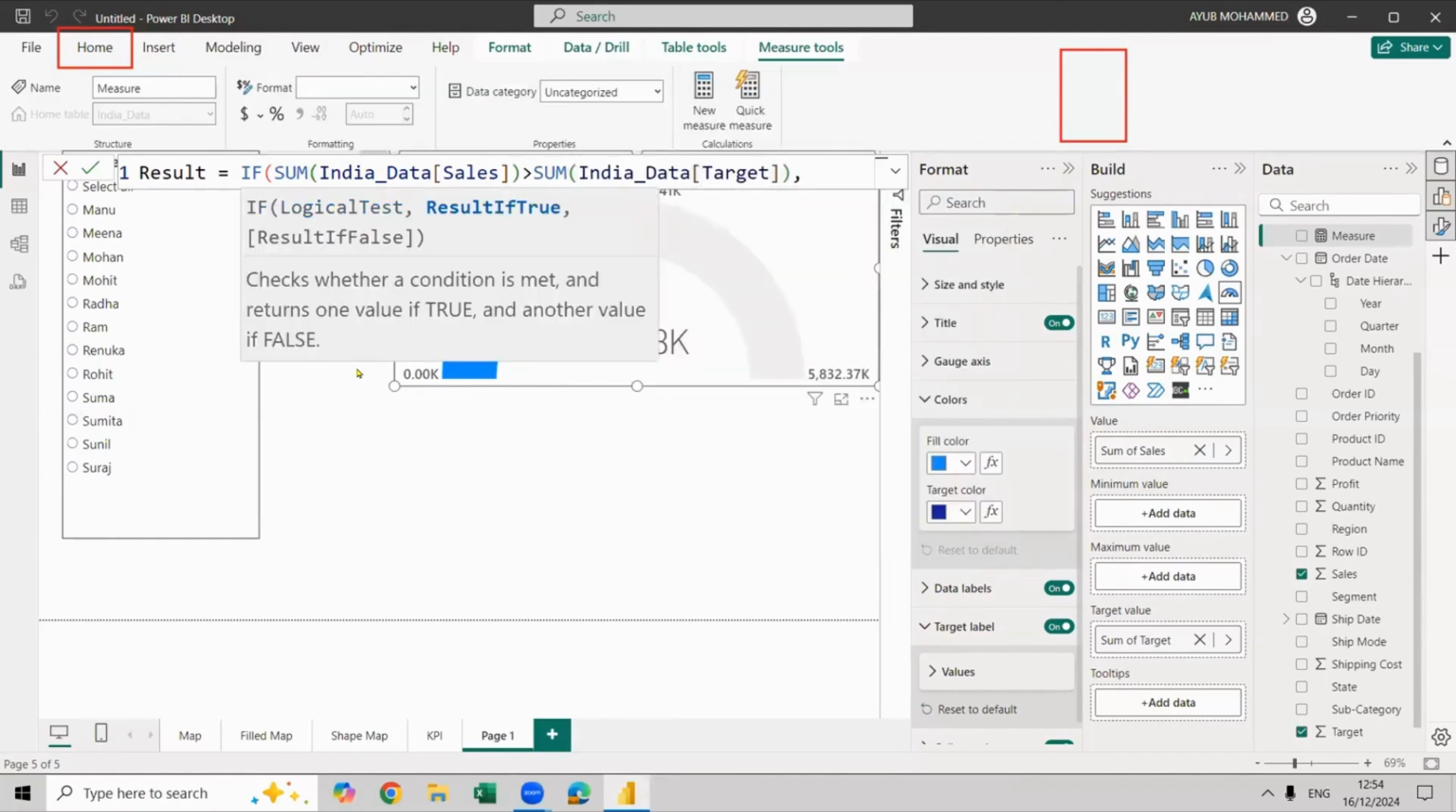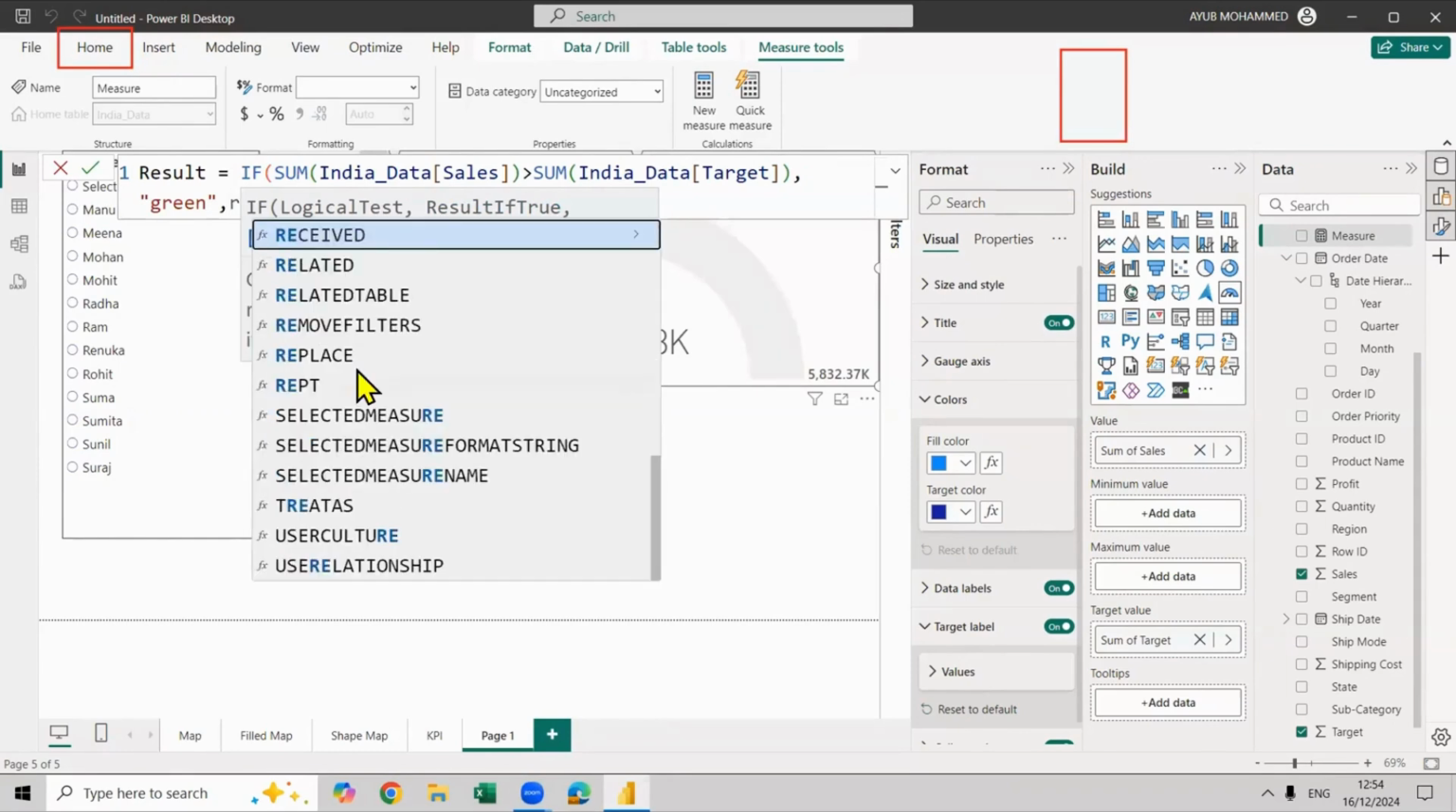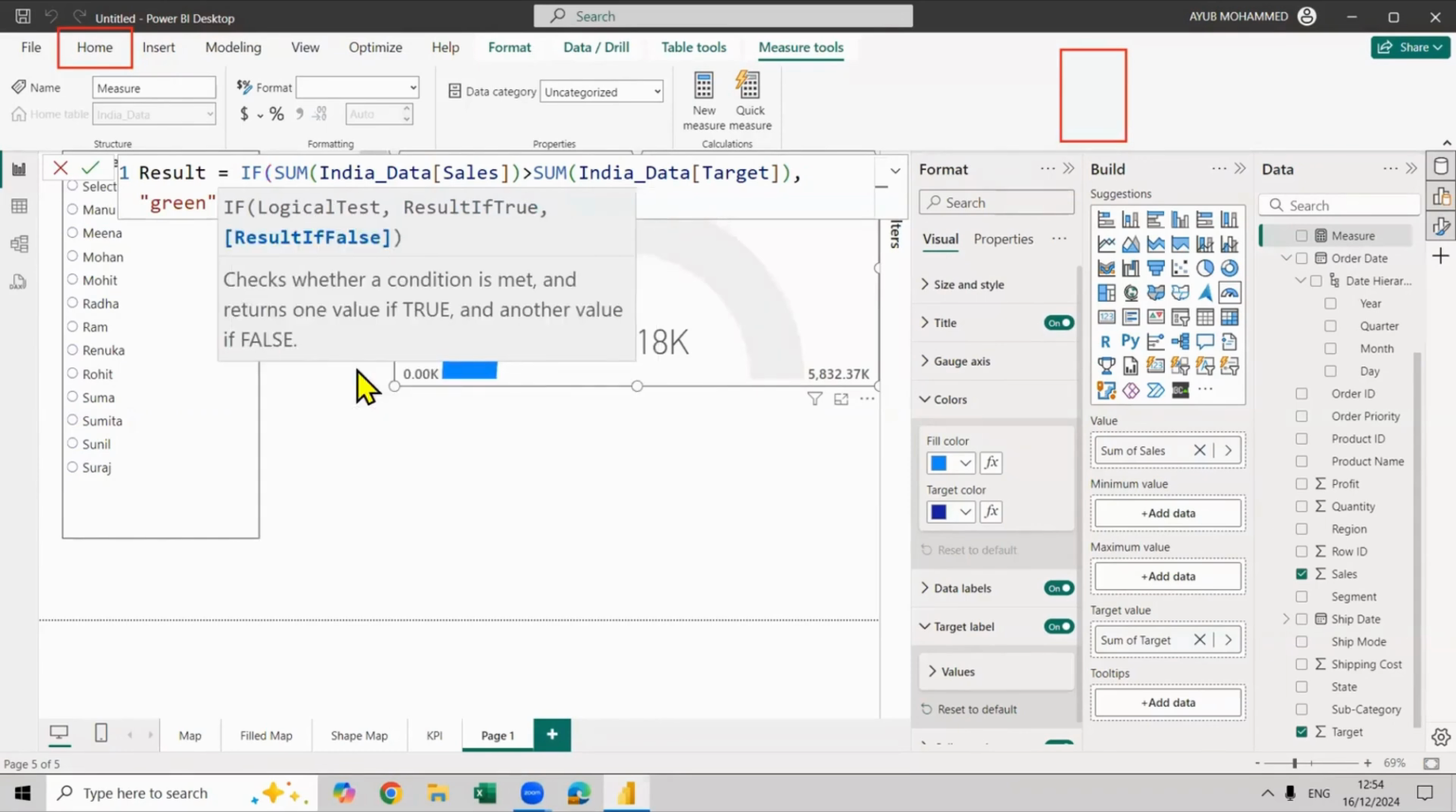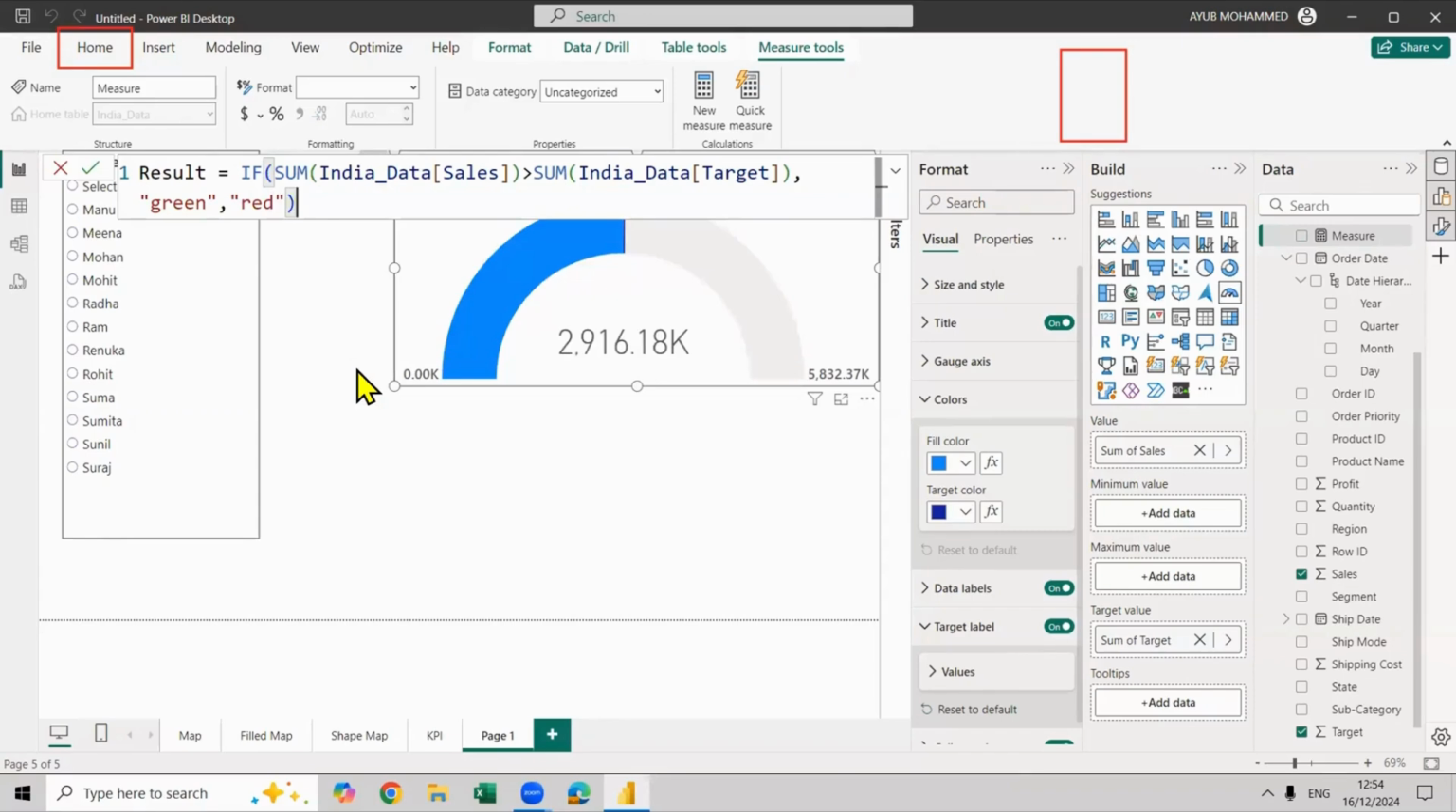Then which color do you need? Green. You have to mention green. Else, which color you need? Red. Yes, double quotes and red. You need to mention it in this way. Is it clear? So make sure you write it in a proper way. Again, wait. You'll be confused here because you're using it for the first time.